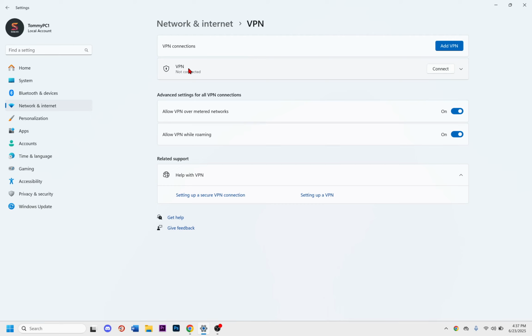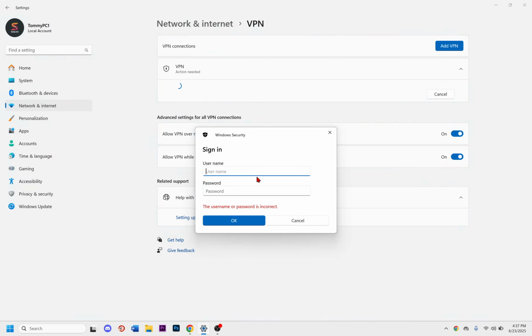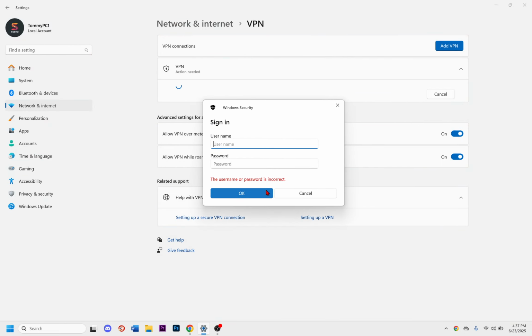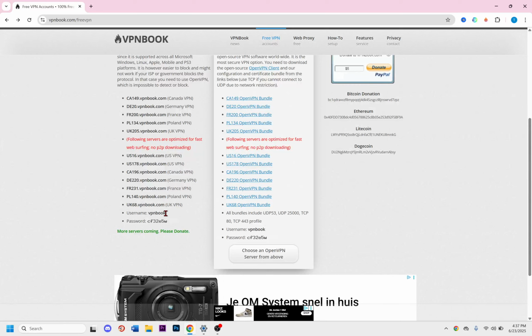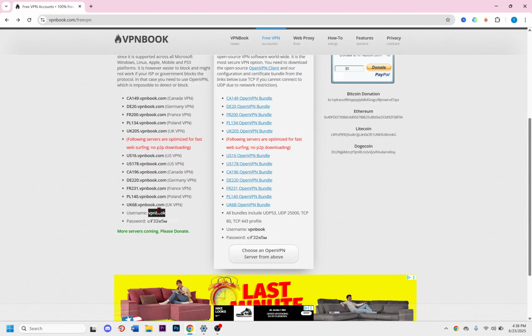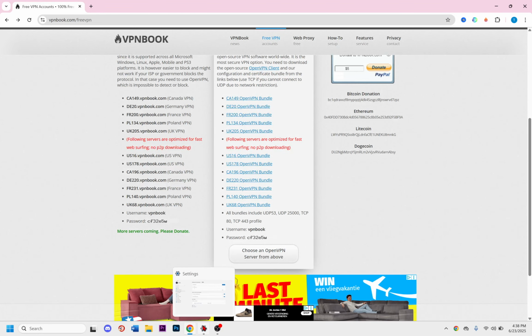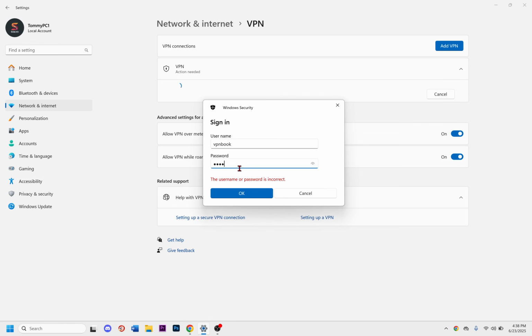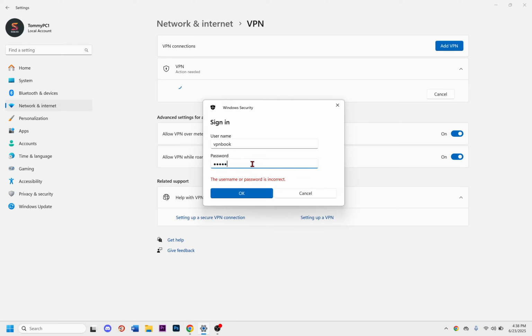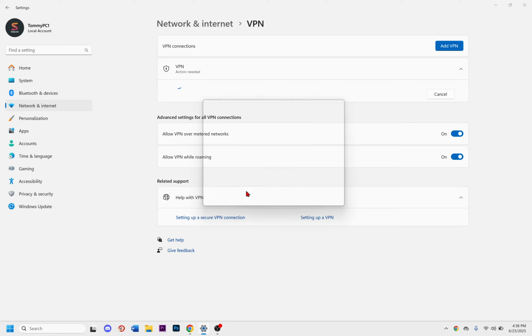Right now the VPN is not connected, and if you click on Connect, you will get this Windows Security window where it's asking for username and password. Now we go back to the website and we select the username and then do Ctrl C, and then we do Ctrl V here in username. Then we go back and we need to type in this code right here. So what we're gonna do is CF32 E5W, and now we do OK.